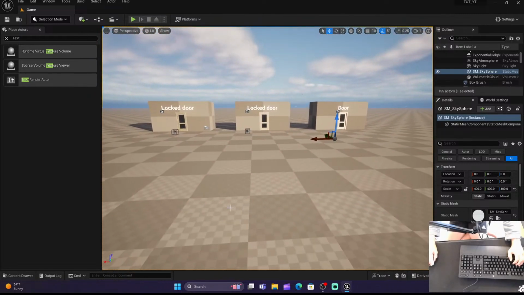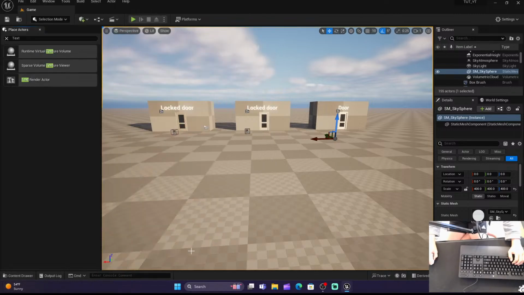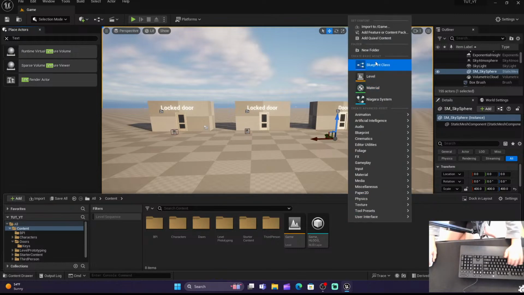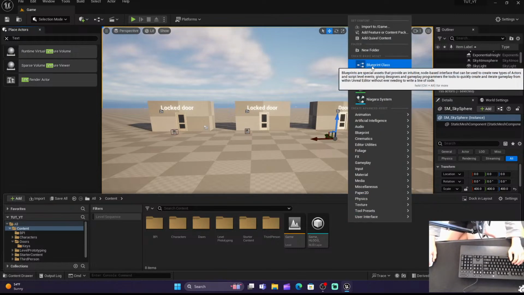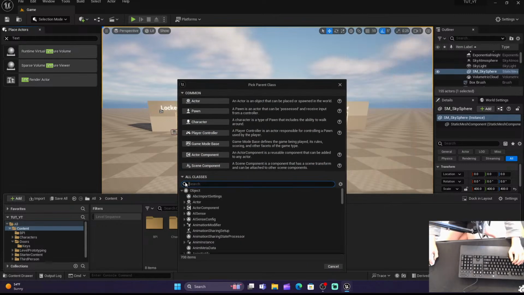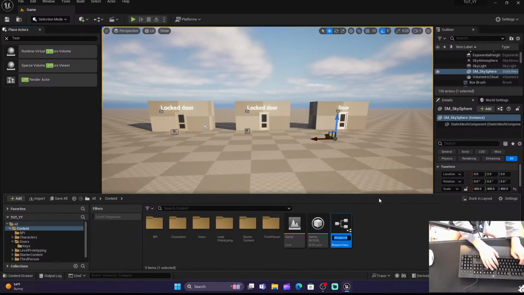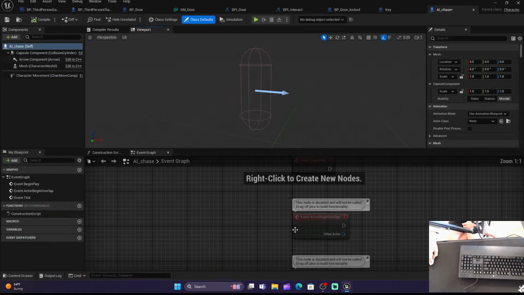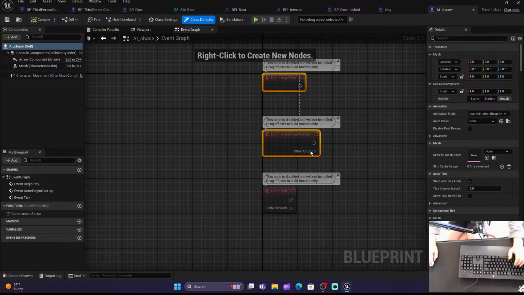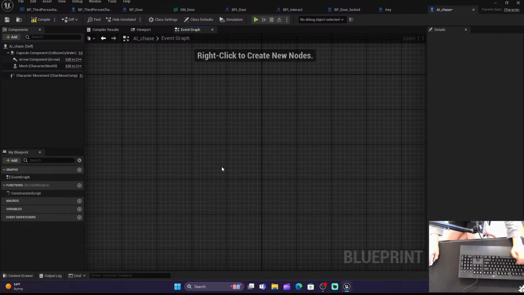So go over here into our content drawer and right click, create a blueprint class. Here on all classes this arrow will be up. Click it so that all these show. Actually, no, don't do that. Just click on character. We're creating a character. I'm just going to say AI_chase. I'm not going to make a whole AI that opens doors and does all that. I'm just going to do the basics of an AI chasing you. So we want this AI to chase us, basically.